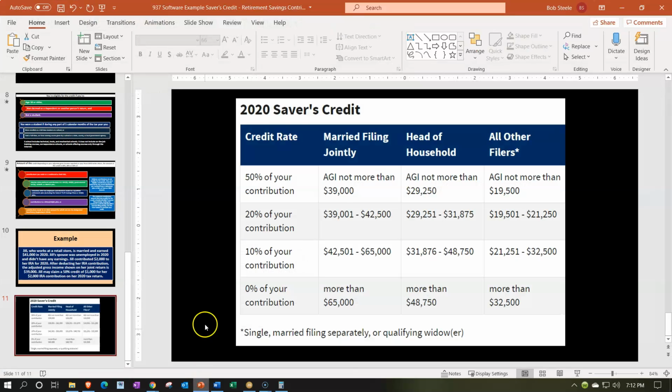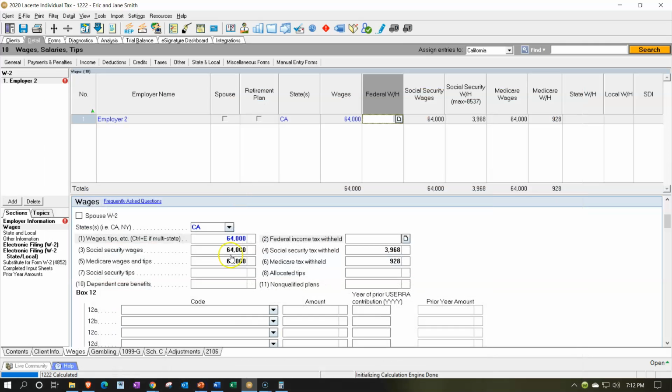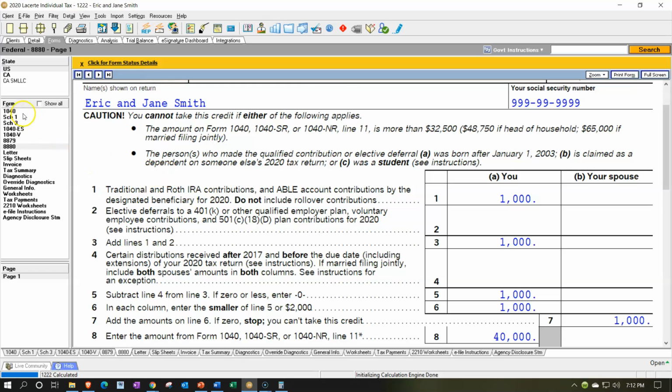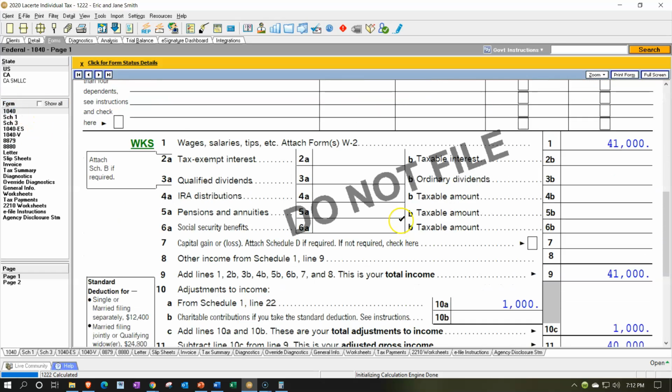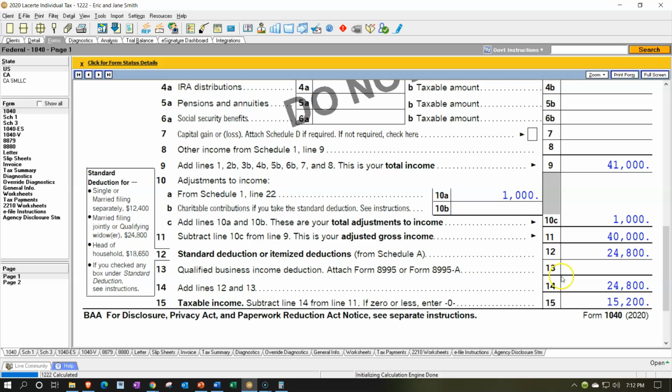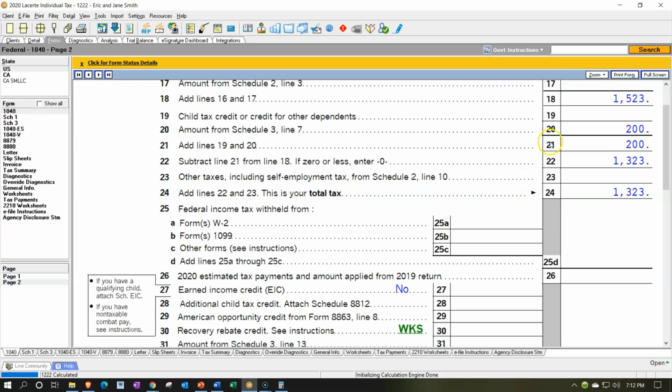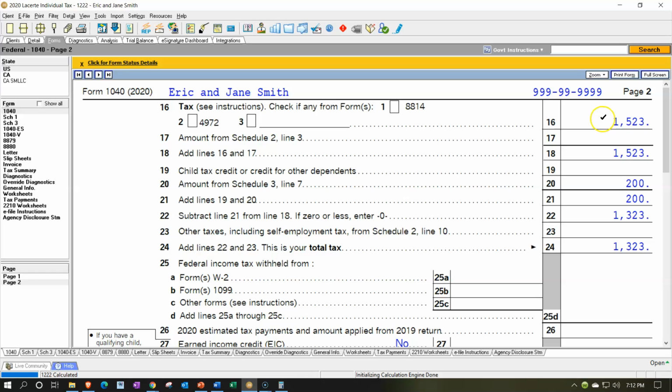So let's make the income, try to hit the 20% area. Let's make it 41,000. So let's say the income is 41,000. And then we're going to say, okay, 41,000, we put 1,000 into the IRA. So there's the 1,000 into the IRA. Then we go to page 2. We have the 1,523, and it's still calculating at the 200. Oh, that makes sense. 200 now.